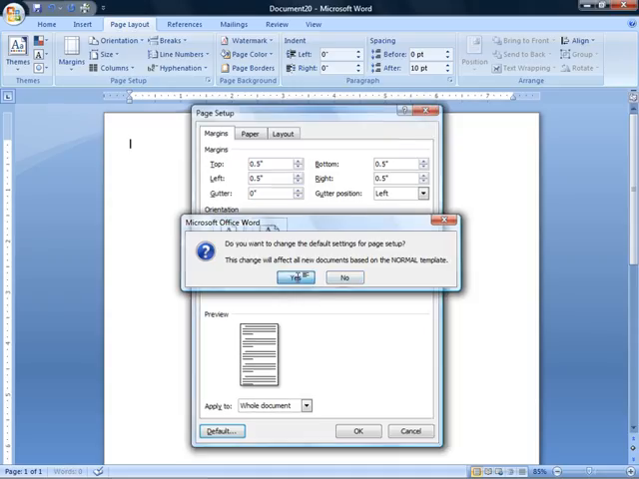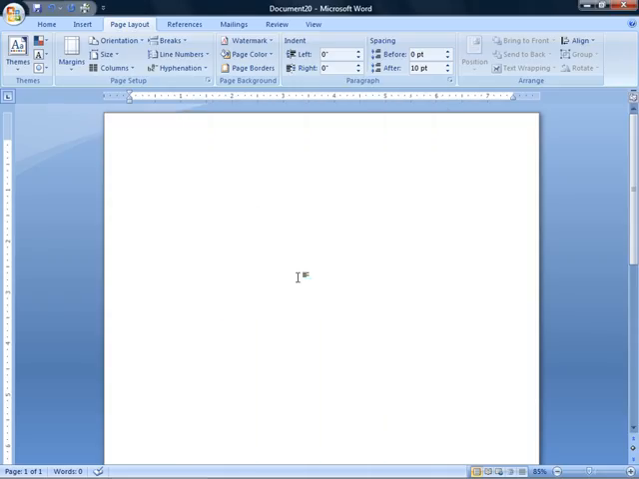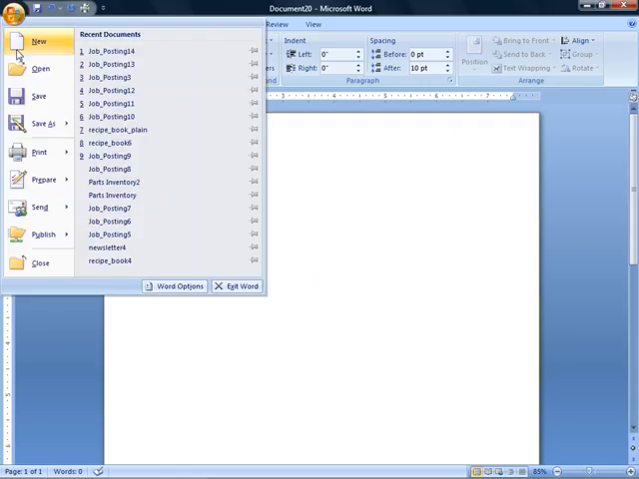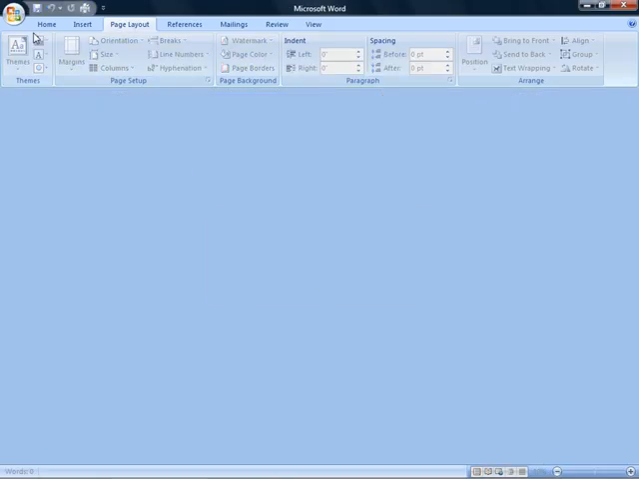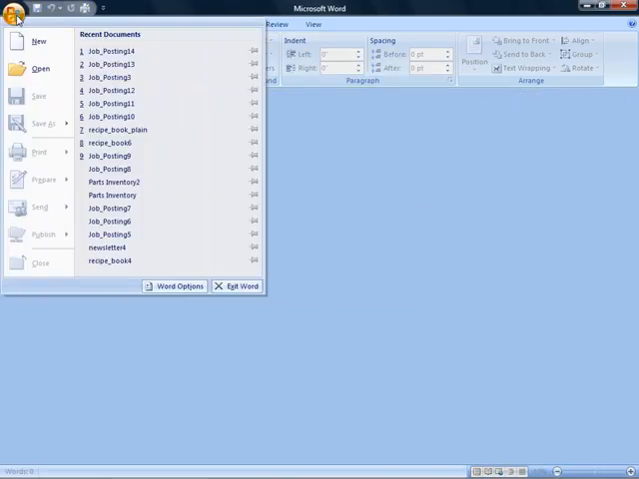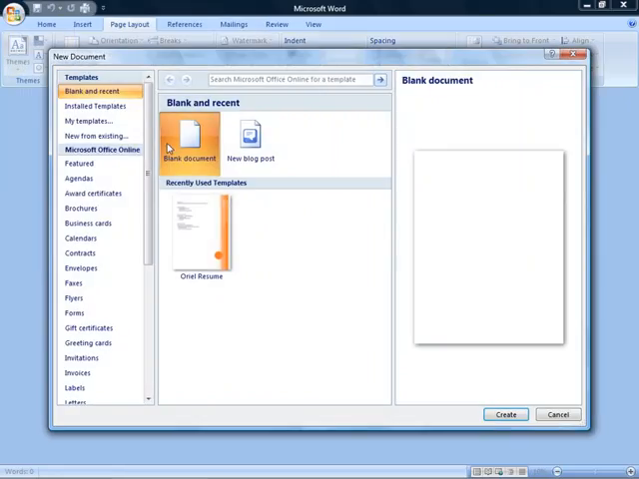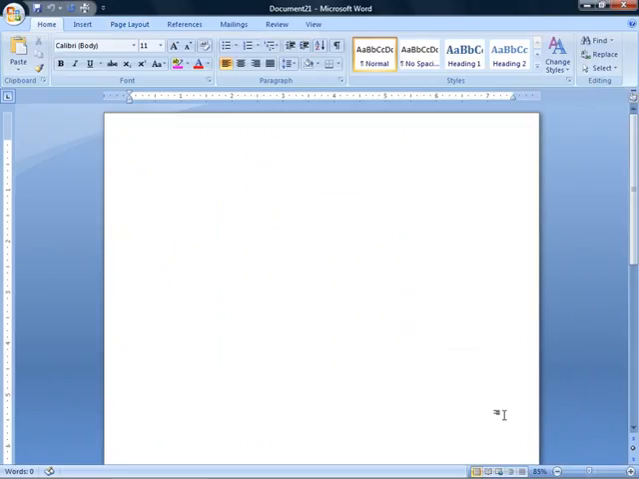So when we click yes, we're left with our new document, but let's just go and close that without saving it. So we'll go up to the Office button, click Close, and say No, and create a new blank document. We'll go up to our Office button, click New. Blank document is selected. Remember, this is based on the normal template. When we click Create, look what we get.